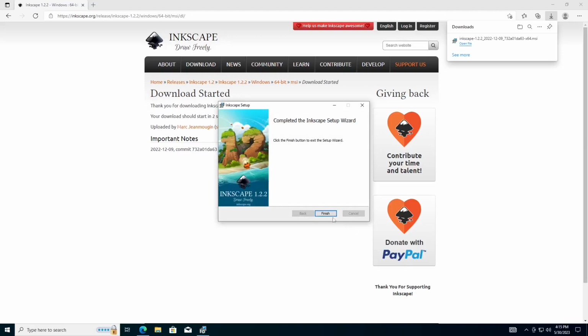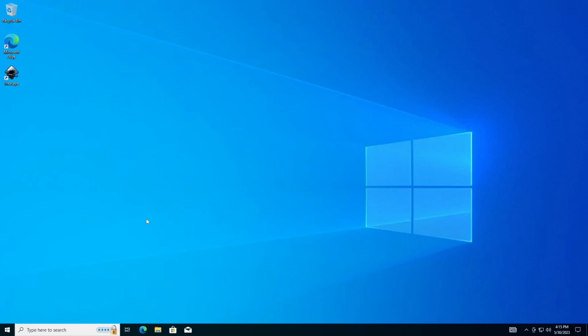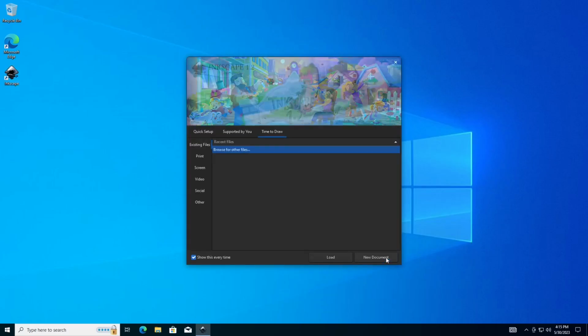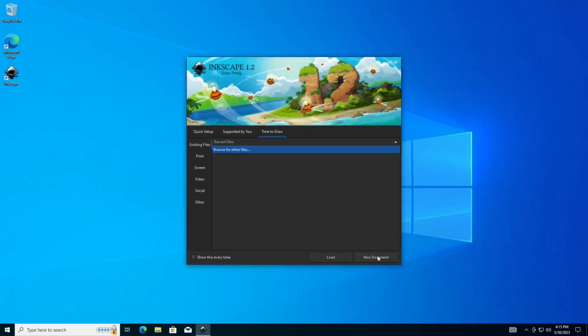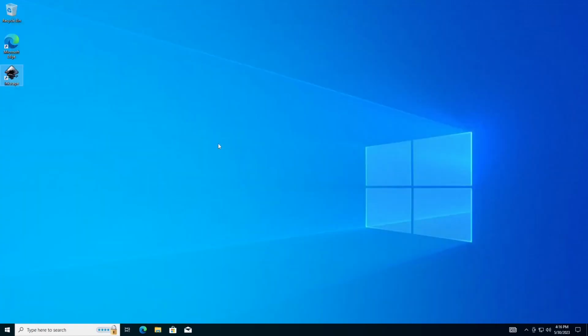And we are done. Finish. Close the browser out for now. Double click that Inkscape shortcut. You got to run Inkscape at least once before you install Inkstitch. Run through the save, thanks, uncheck that if you wish, hit new document. And we're running, so close that back out.